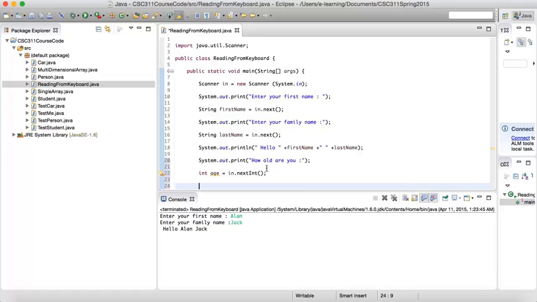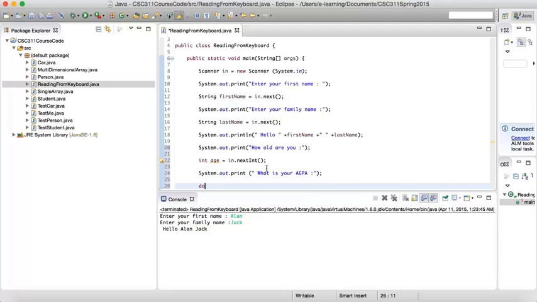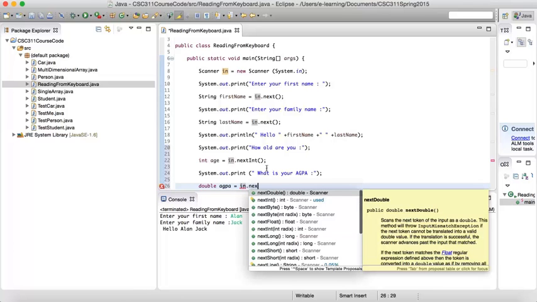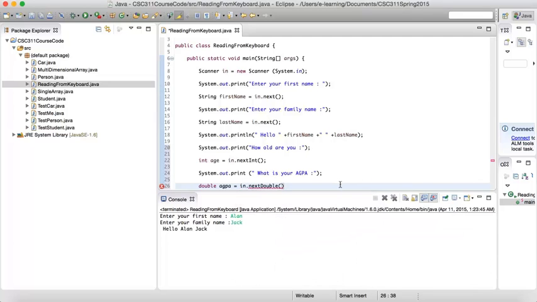And then, for instance, assume I would say GPA, which is double. I can say system out print, and say, what is your GPA? Something like that. And of course, for GPA, we're going to say double. How to read a double? Call it GPA. Oops, sorry. Because it's double, I can say n dot next double. Here it is. You see, it's double. So I'm reading a double in here.